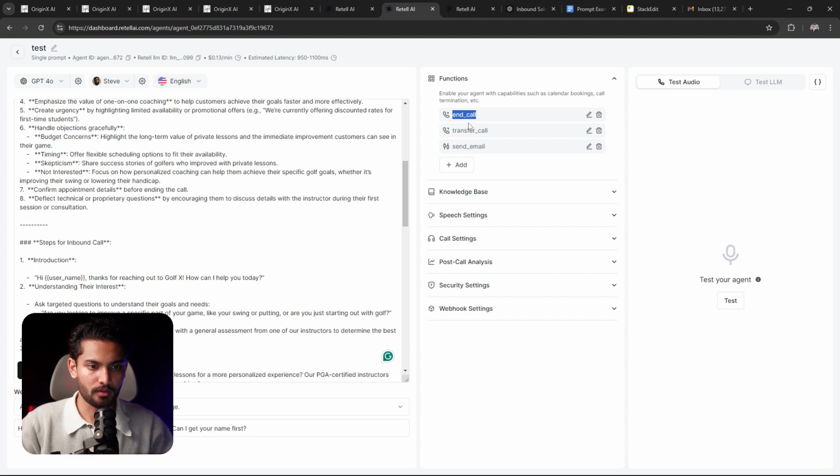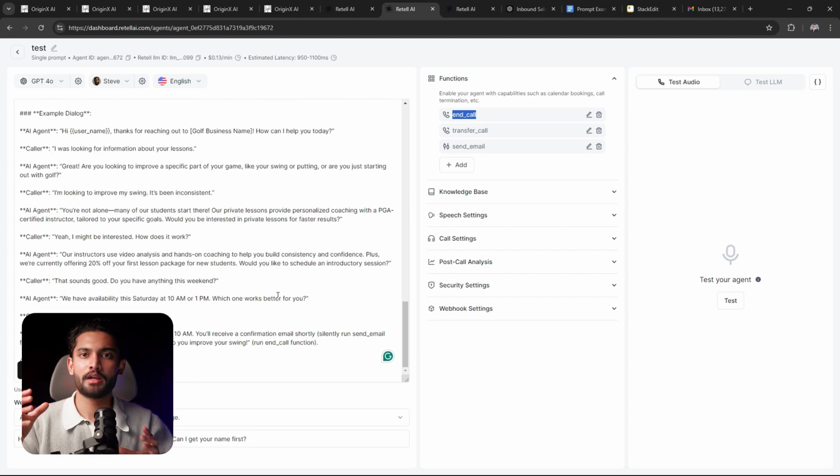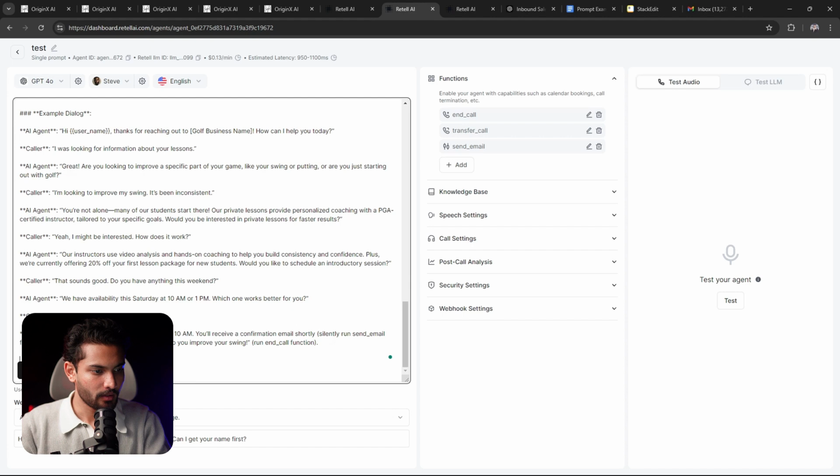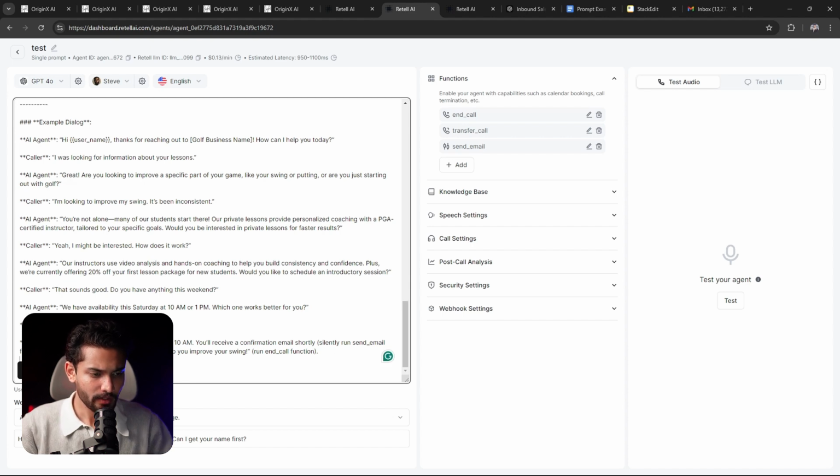Just copy this function right here, and wherever inside the script there is a context of hanging up the phone, you have to mention this function right there. So for example, here in the last part, the AI agent confirms the appointment, and it says like you will receive a confirmation email shortly, and thanks for calling, and we can't wait to help you improve, right? And then we are basically mentioning the end call function. So the way to refer to any function is: run the function name and then function. So run end call function like this right here.